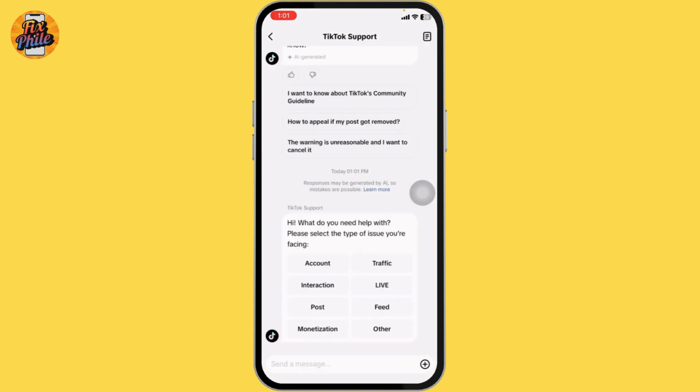Just mention that TikTok Live Studio is not available in your account, even though you meet all the requirements, and send it. With that, TikTok support team will get back to you. You can have the conversation and that's it. With these steps, you'll be good to go. Your problem will be resolved.